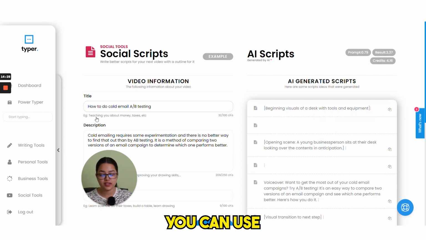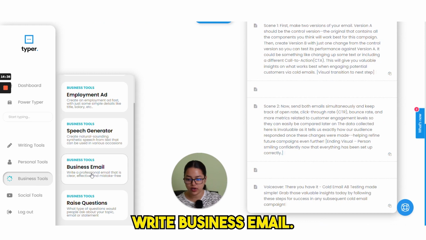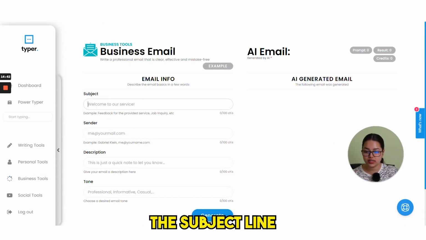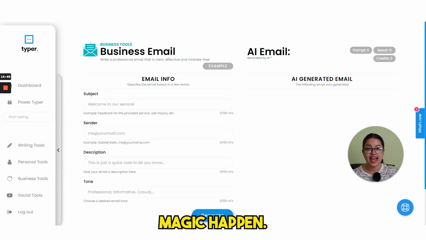So here is how you can use any other tools. You need to go to here. You write business email. You need to put the subject line, the sender, description, tone, and click on generate and see the magic happen.